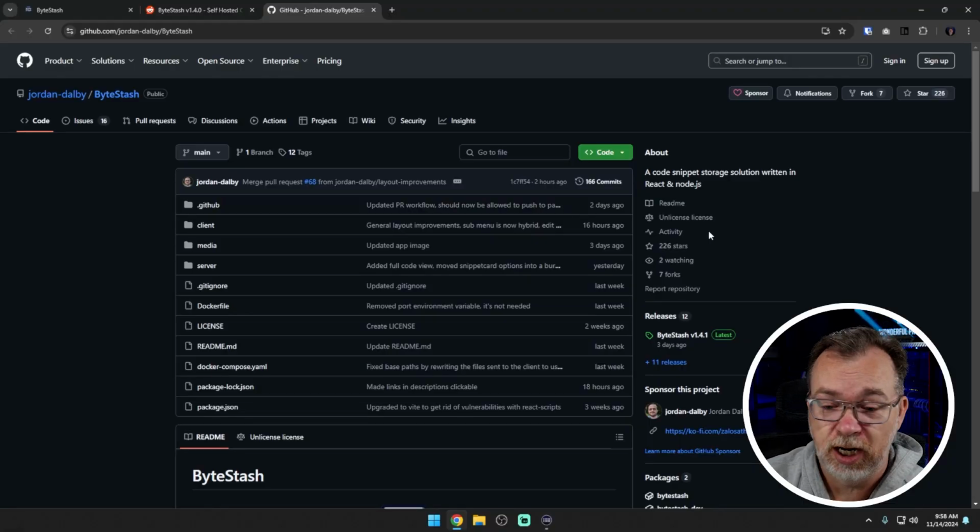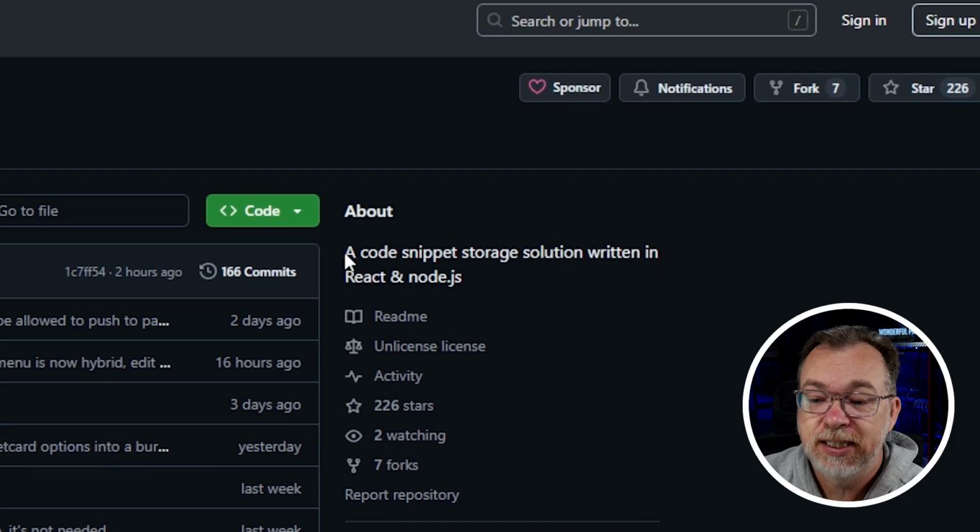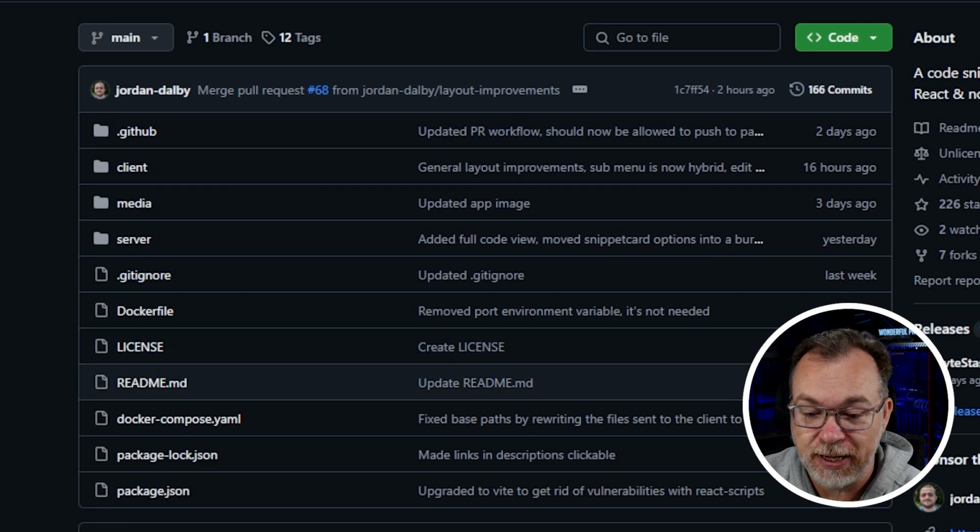So if you're not familiar with ByteStash, which is perfectly understandable, if we jump over here to their GitHub repository, it says ByteStash is a code snippet storage solution written in React and Node.js. And here we can see that this is actively being developed.